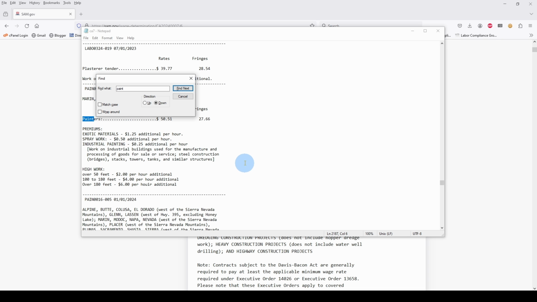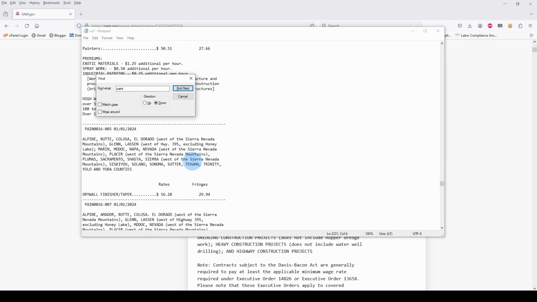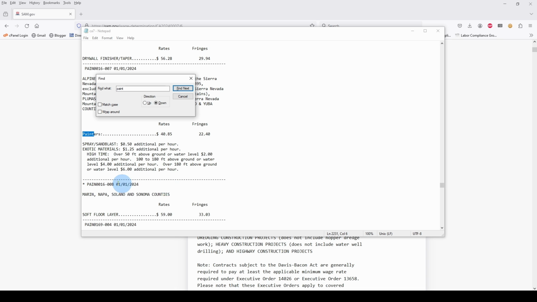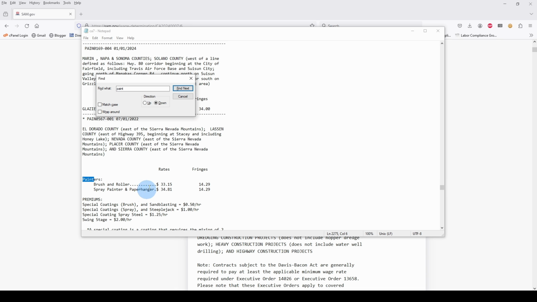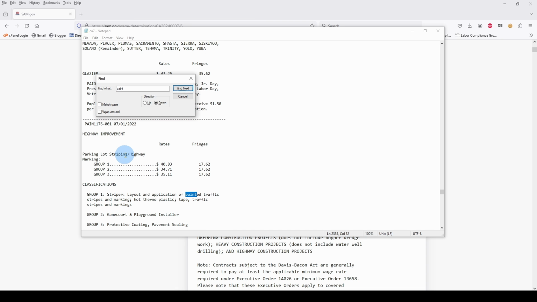Be sure to read all of the information. Make sure you're in the proper geographic area. Again, you're going to need to make sure that you're in the right area. So now we have painters, and this is for something else. Notice we're in different geographic areas. Find next, this is brush and roll, and then painter for paper hanger. Then we have painted traffic. Kind of get the idea here.